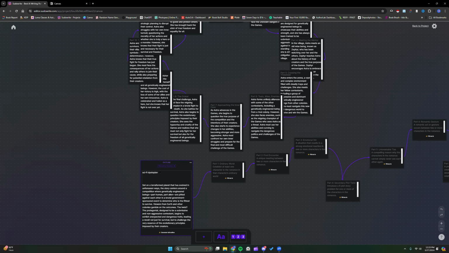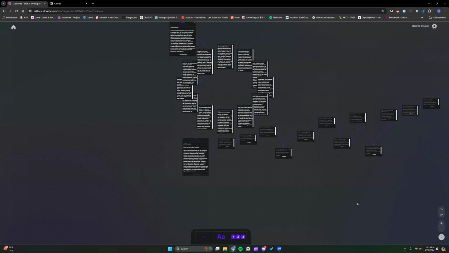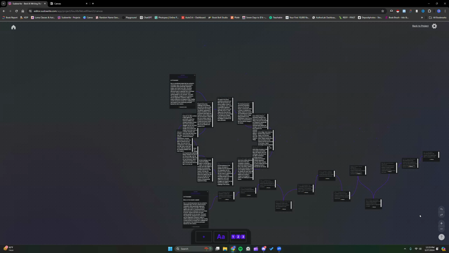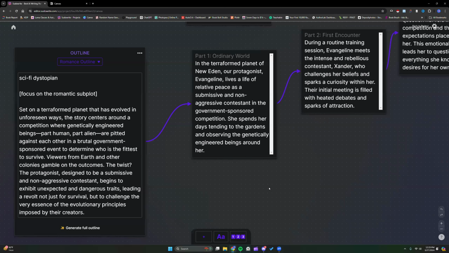Something I did want to play around with was, I haven't tested this fully, but focus, I'm going to give it instructions and we will briefly see if it listens. Focus on the romantic subplot and generate a full outline. And I know, I'm sorry, y'all can't see this very well. So we have our other outline, the romance. Let's zoom in now so we can look at this romance a little bit better, because I do want to see if it listened to those instructions.